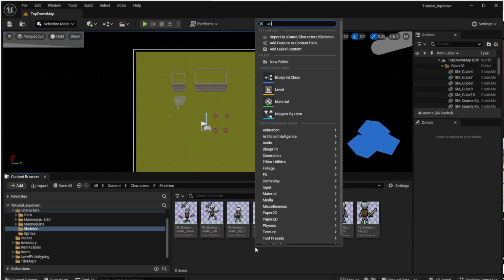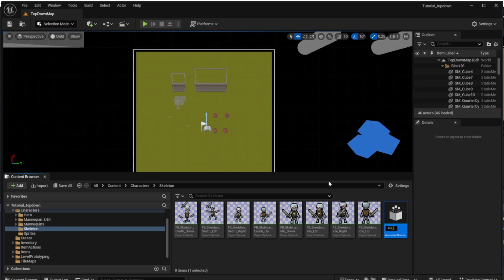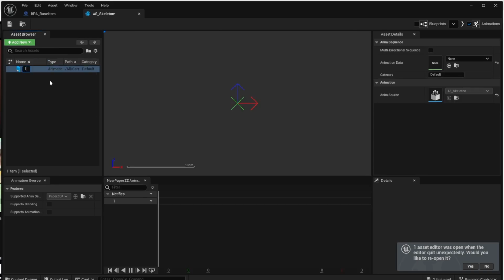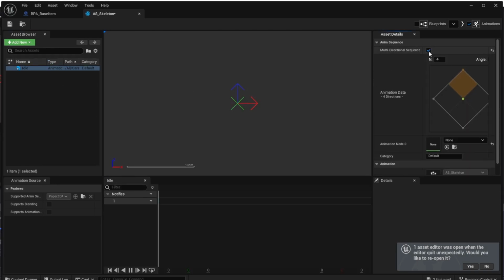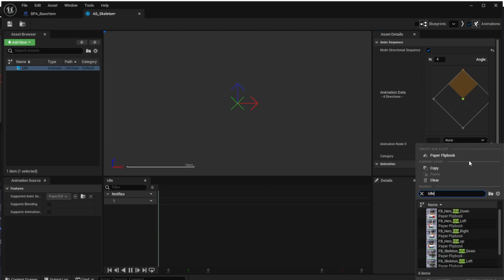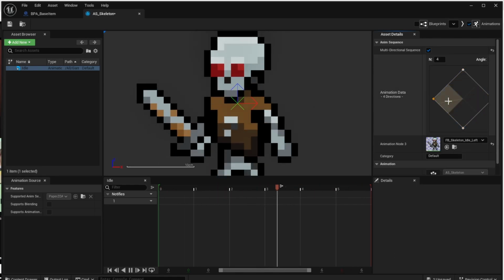As a next step, we have to create the animation source. So right click in the skeleton folder, search for animation source and create a new one. Let's name it AS underscore skeleton. In the animation source, we will create a new animation sequence. The first one will be called idle. We will hit the multi-directional sequence button as we did in previous episodes. For each direction, we will search for the right flipbook for the idle animation for this particular direction and set it there. I will again fast forward to the end result. So in the end you should have 4 animations set properly.